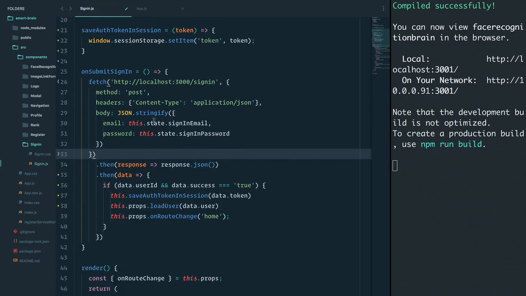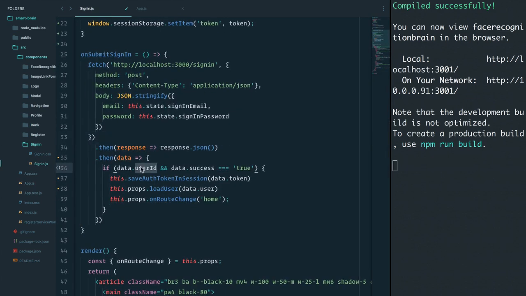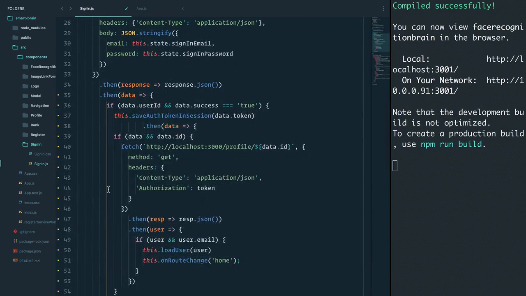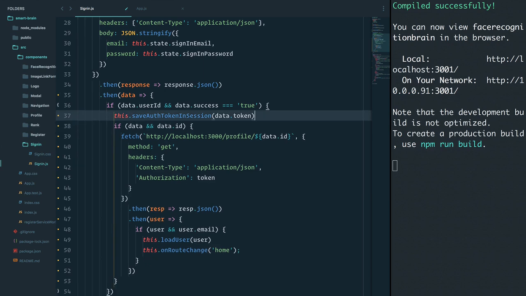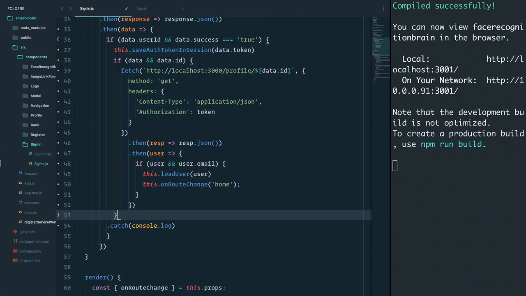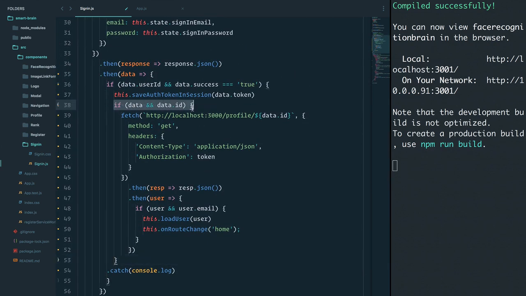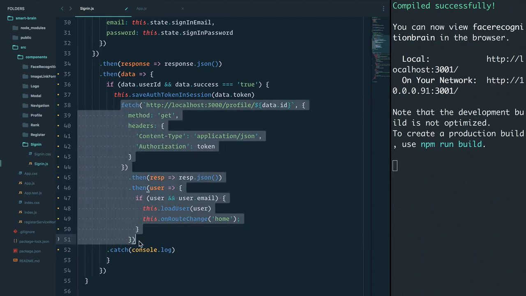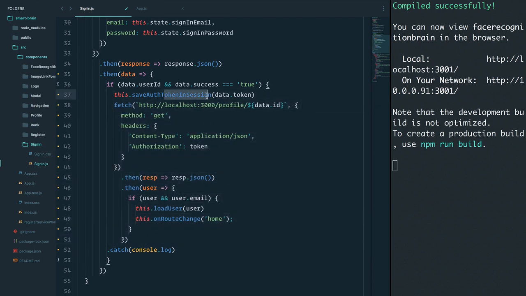So after we've received the user ID, I'm going to save the auth token. And before I load the user and change the route, I'm going to remove that. I'm going to copy and paste this. That allows us to, if I remove the little statements over here, we don't need to check for the if statement anymore. There you go. We're saving the auth token.